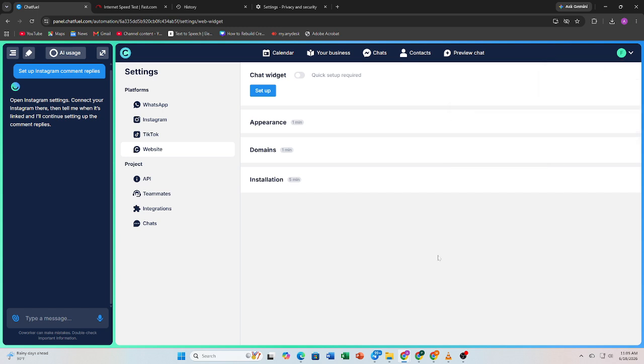First, open your web browser and log in to your Chatfuel account. Next, select the chatbot you want to test from your dashboard. Now go to the flows or automation section where your bot conversation is built. Next, click on the preview or test bot option to start testing your chatbot.